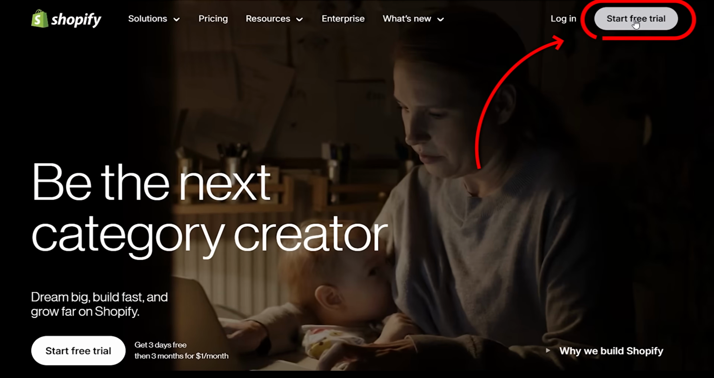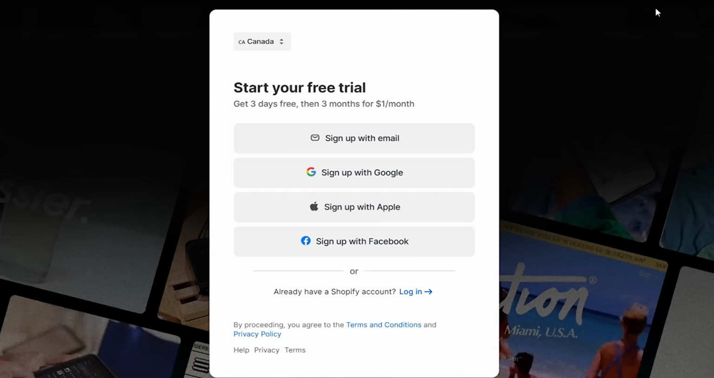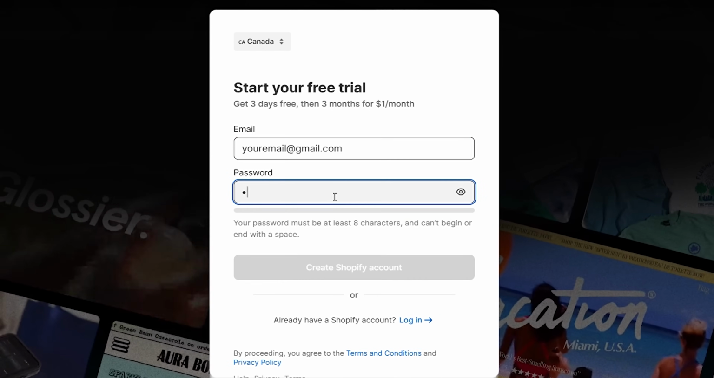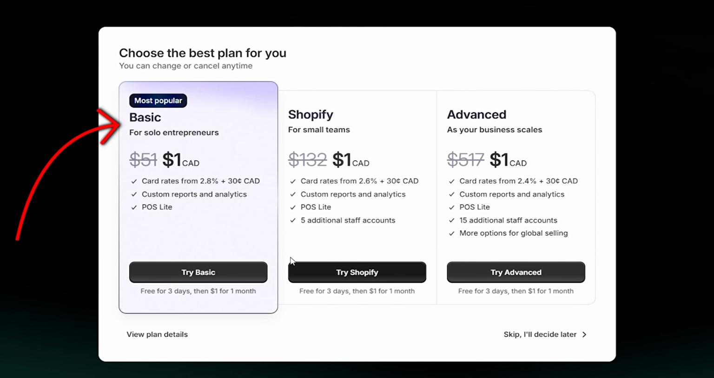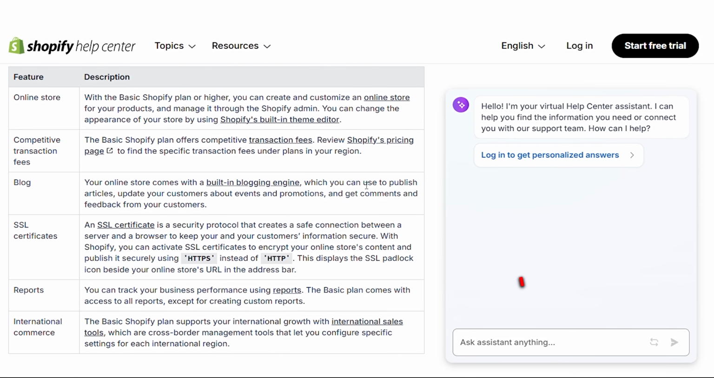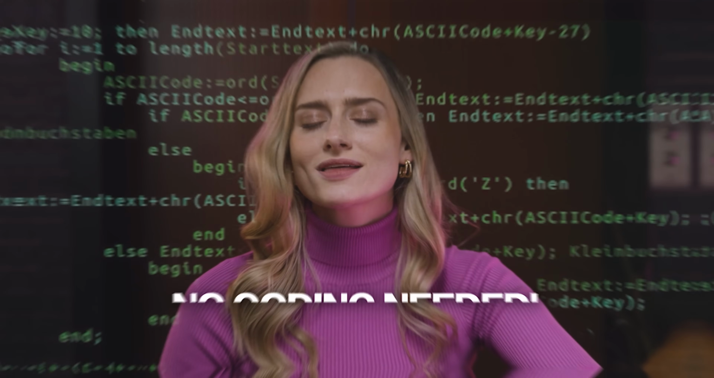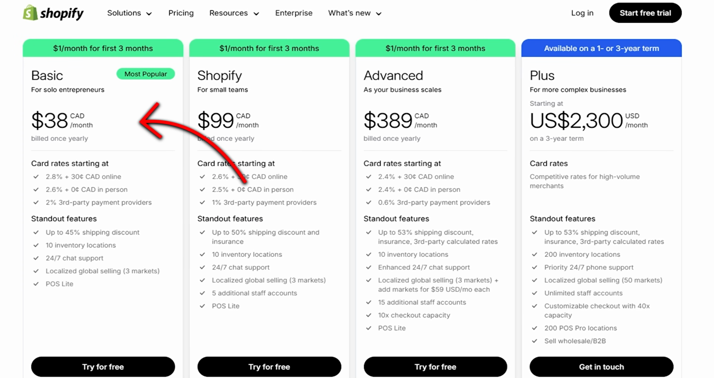If you haven't already, click the link below to start your free Shopify trial. Add your information and select the basic plan. The basic plan is perfect for anyone wanting to start a business. It has everything you need to build an online store and bring your product to market with no coding experience needed. And with the basic plan, you have access to the world's fastest checkout, unlimited products, reports, and Shopify payments.